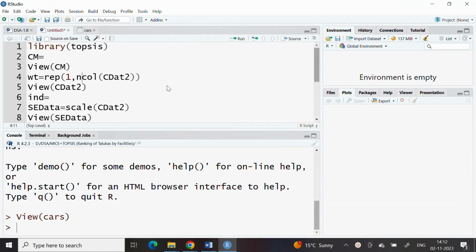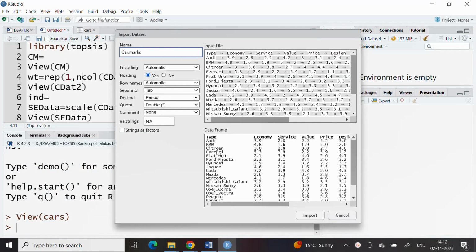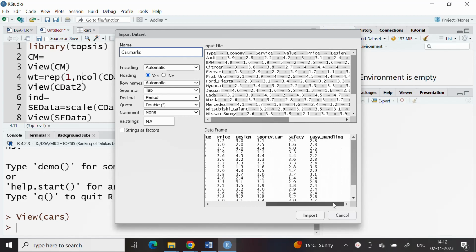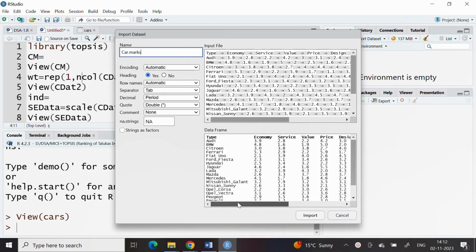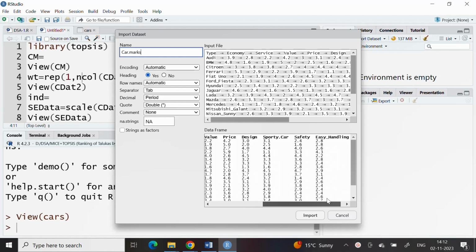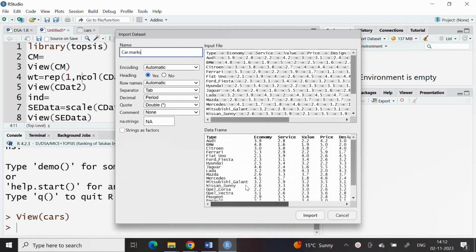Car marks, yes. So you have various variables: economy, service, value, price, design, sportiness, safety, easy handling, and so on. Here these grades, the scores, are actually average of ranks. So here 1 means best and 5 means worst.